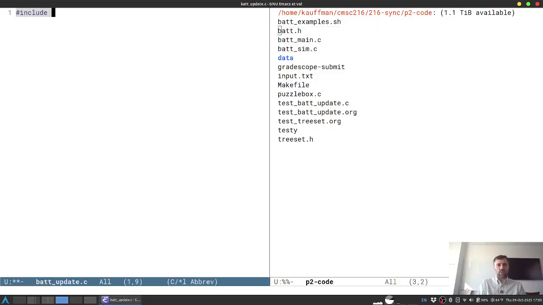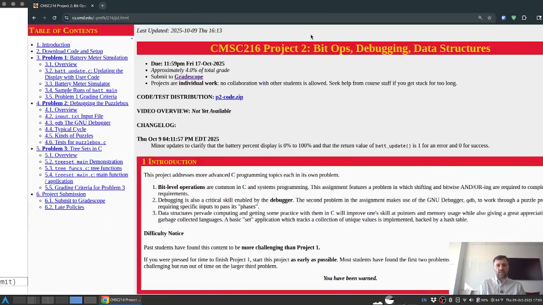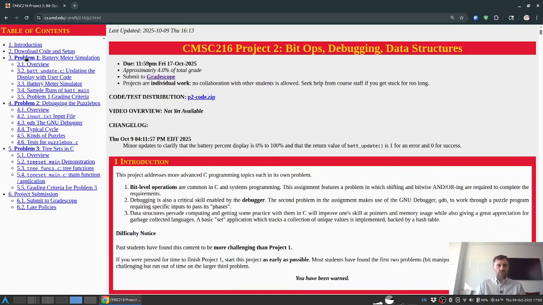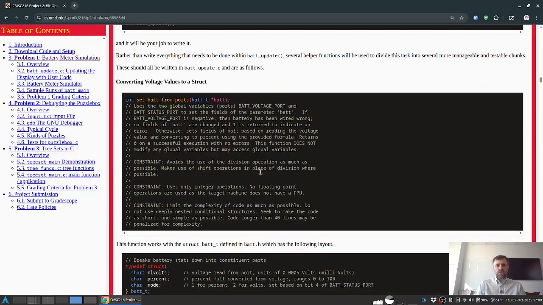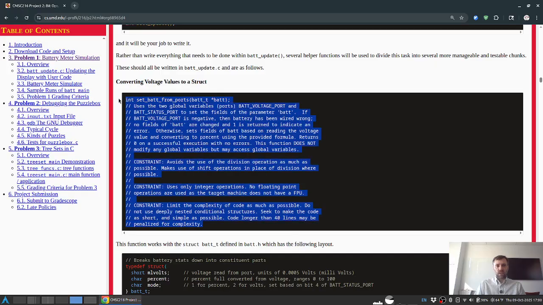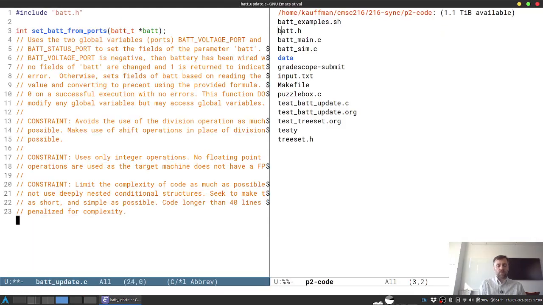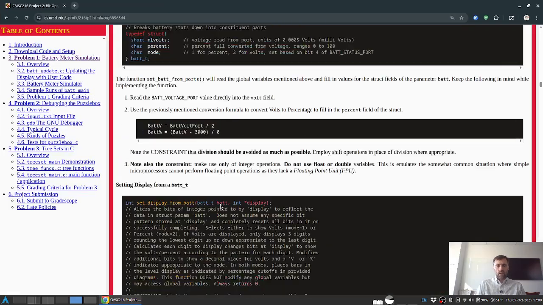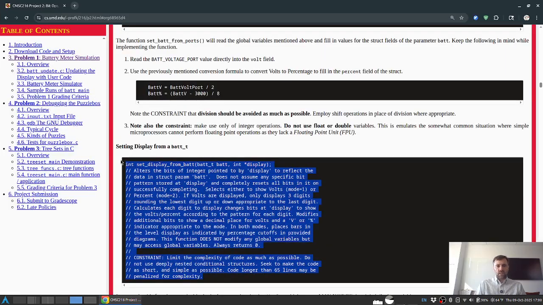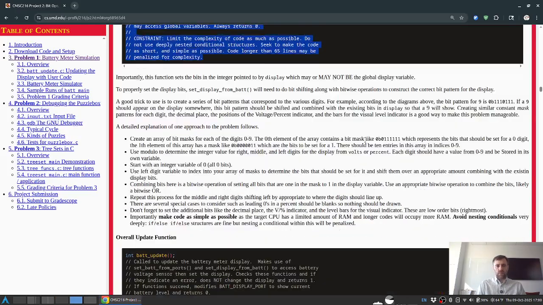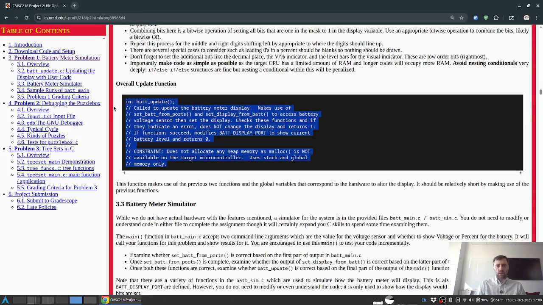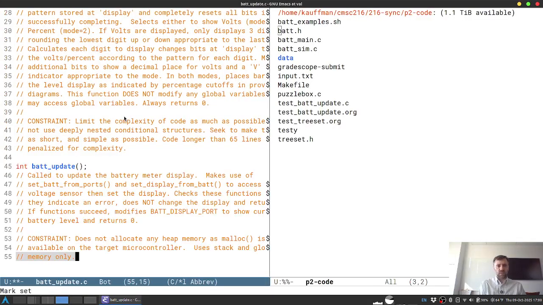We will pound include as ever. And then we're supposed to have 3 functions in it. They were described over here in the problem description. I could sort of copy and paste here. Actually, maybe I'll do that because I want these comments here. So the set bat from ports, plop that one down here. And then the set display from bat, that's here. And then finally the bat update, the update function that takes no arguments and returns success or failure.